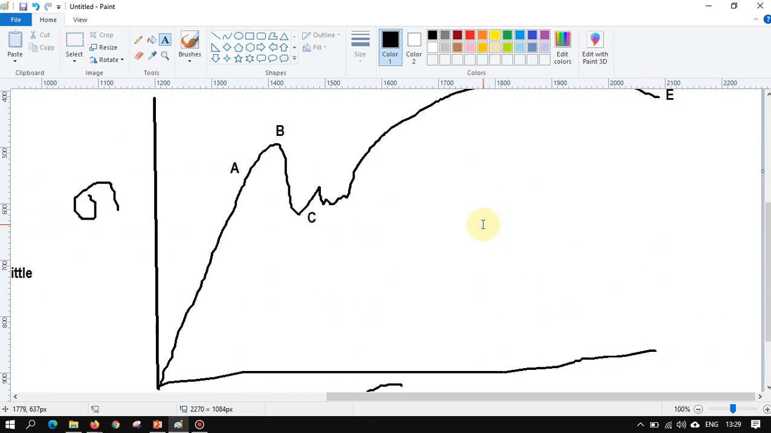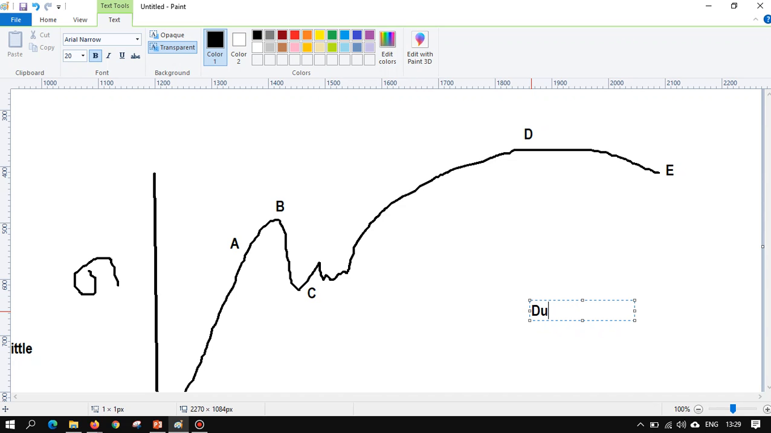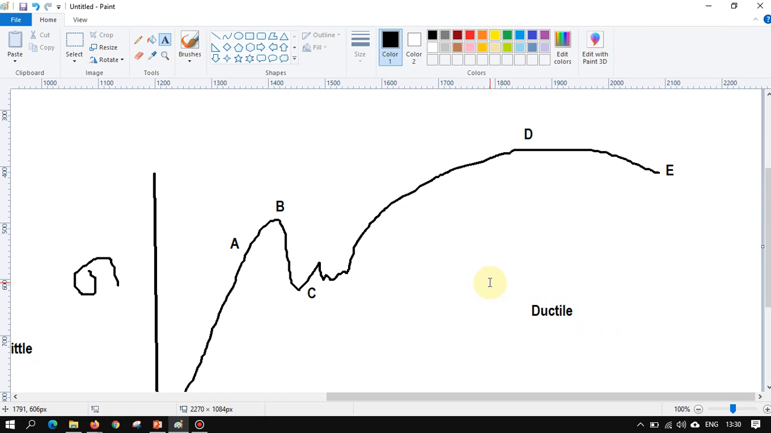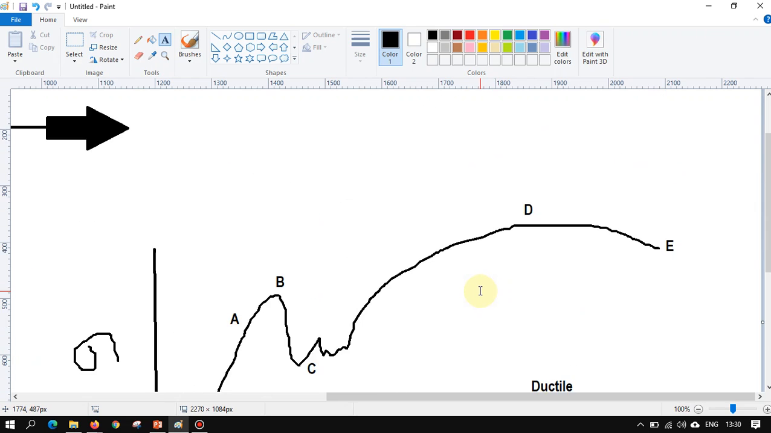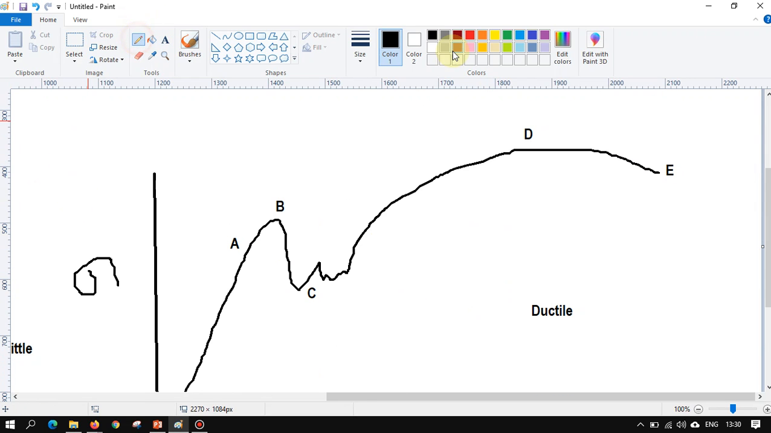Now let me give you one simple idea to understand. This is for ductile material. You have to be very cautious regarding this. This point is termed as the proportional limit, though in some books the term differs. So you cannot consider this as your yield stress.